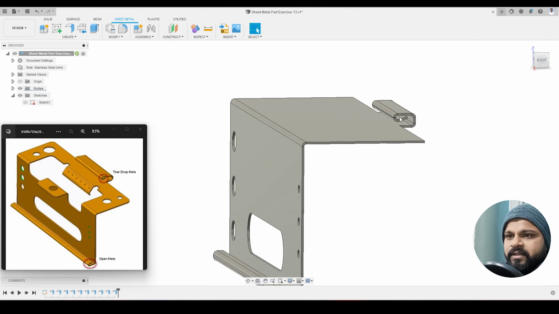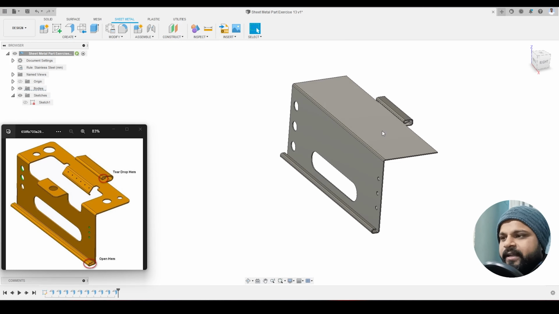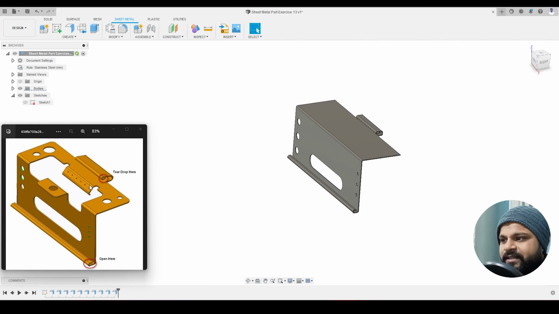So both of these two types of hems are to give thickness, give strength to the edges, and also to make it safer to use. Here you can see these are the two. This is the flange that we had just created. Now the next thing is that we have to create this particular feature.